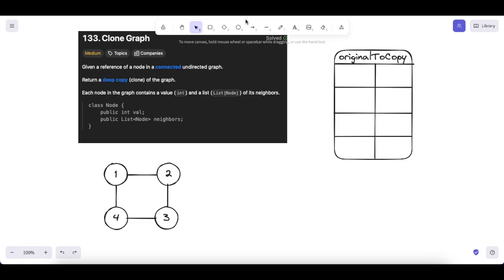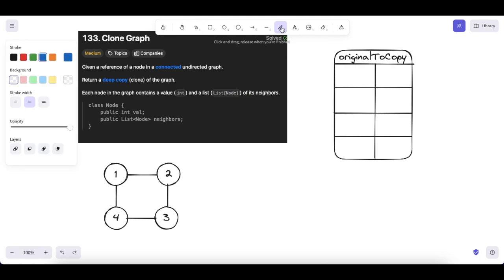Hey everyone, today we'll be going over LeetCode problem 133, Clone Graph. This is another problem off the Blind 75 list, which is a list of problems commonly asked during technical interviews. In this problem, we are given a reference of a node in a connected, undirected graph, and what we want to do is return a deep copy of this graph.